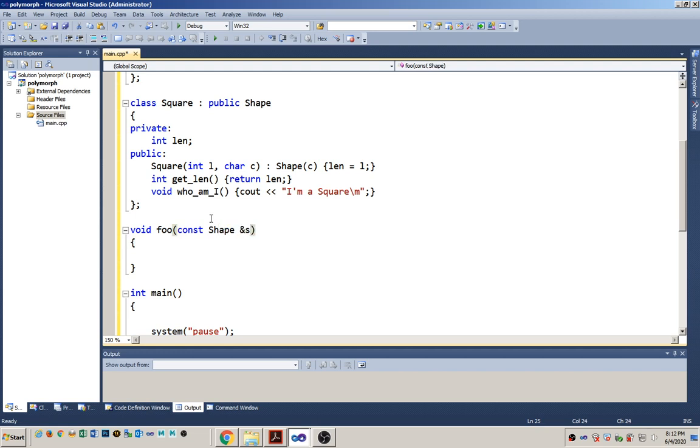And we'll just call it S. All right. So again, this is just like the book. We're passing in a constant reference to a shape class object, and we're naming the object S. All right, let's see. So all we're going to do in here is call the whoami function and see if it prints out I'm a square or I'm a shape based on what we pass to it.